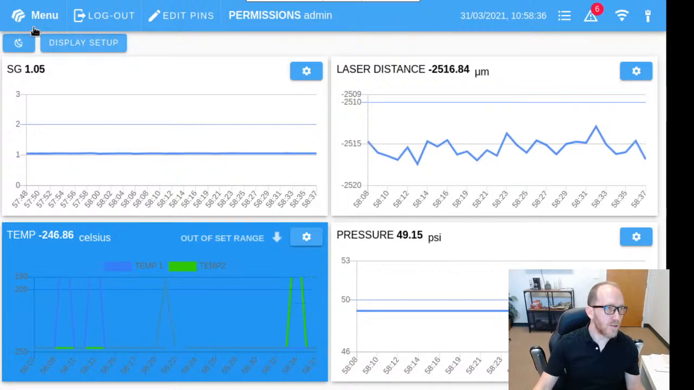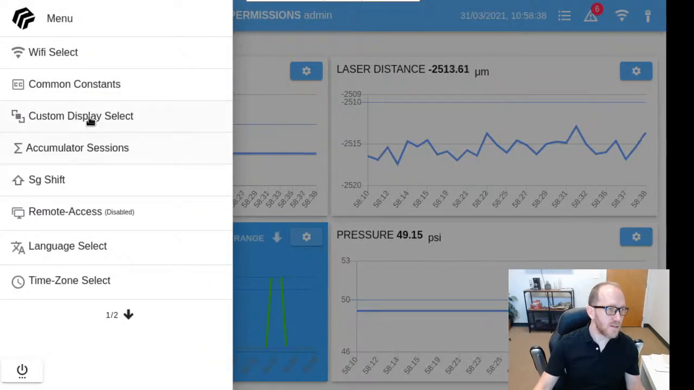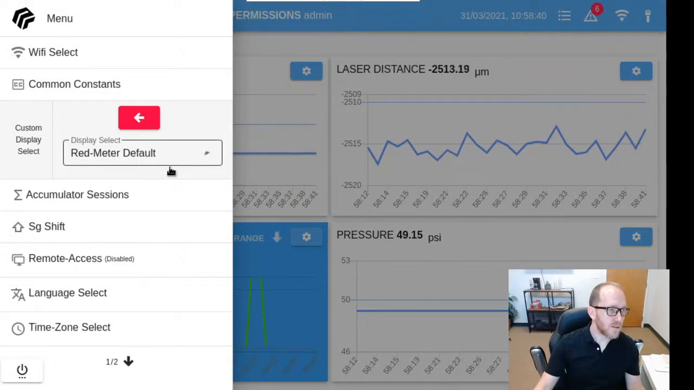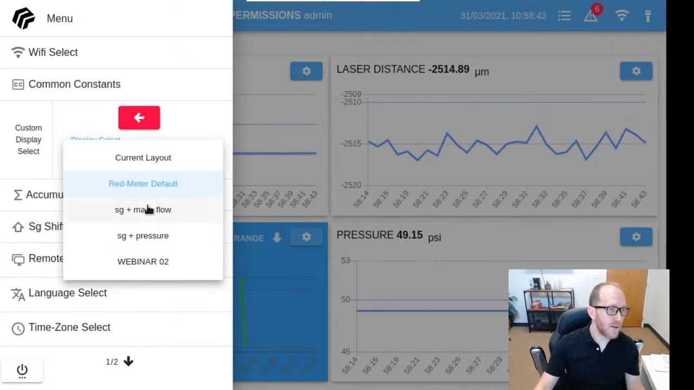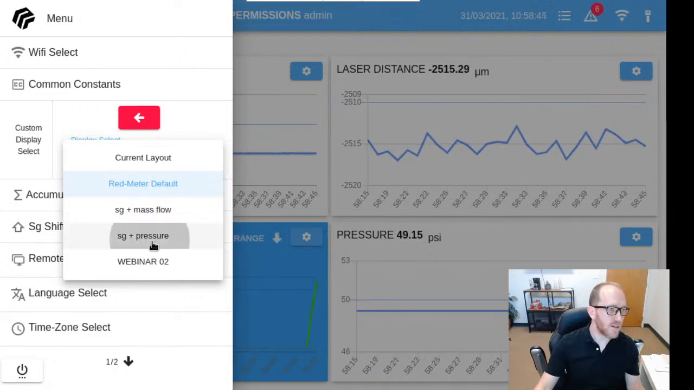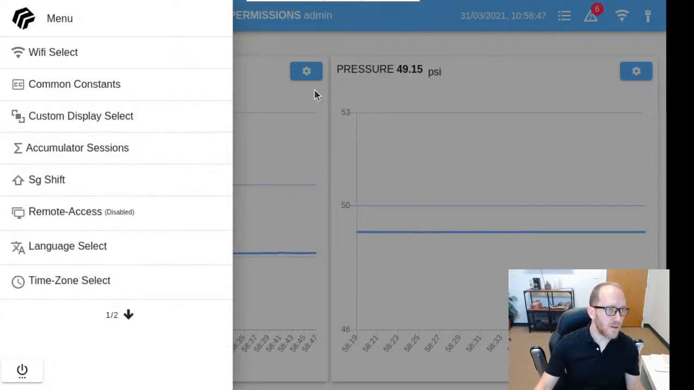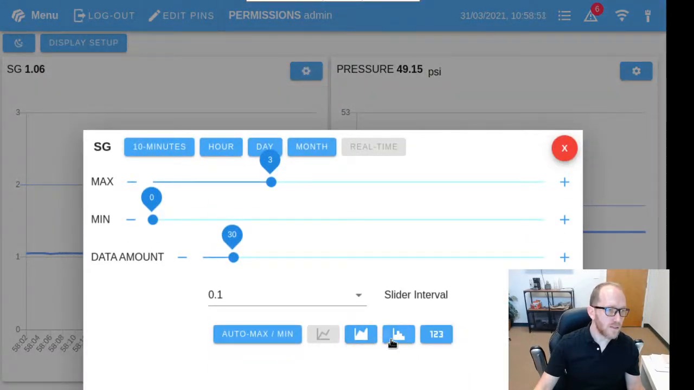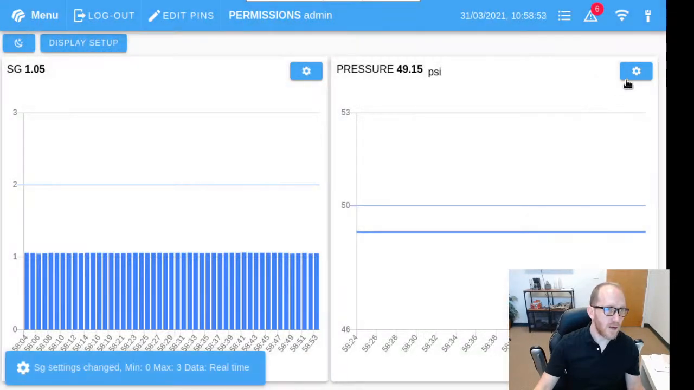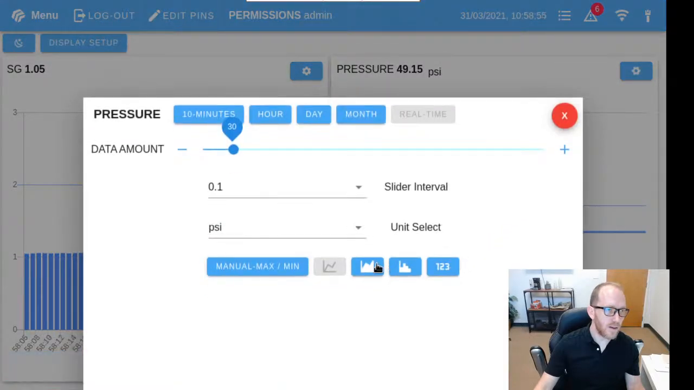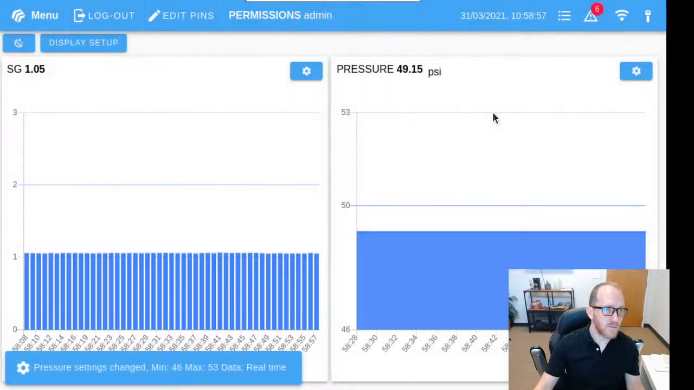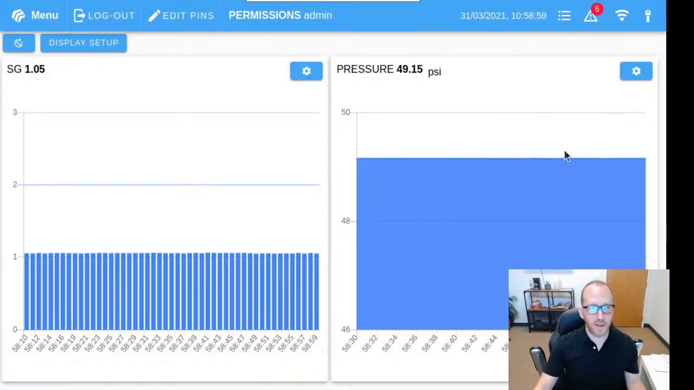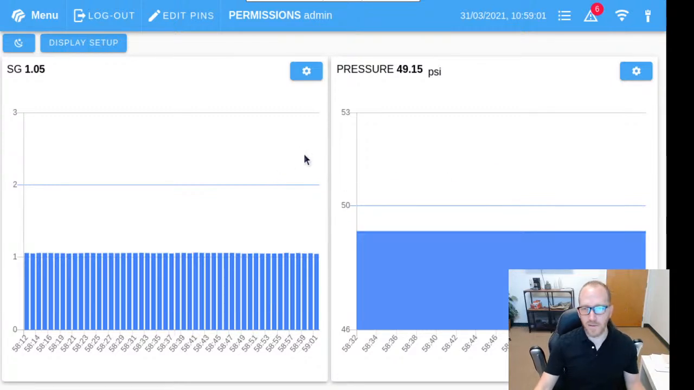Let's pick another cool custom display. Let's see, what else have I created here? I have SG and pressure. There we go. I will make this a bar graph, and I will make this an area graph. There are a lot of features I could go into with Cinder, but I think this gives you an idea of the look and feel.